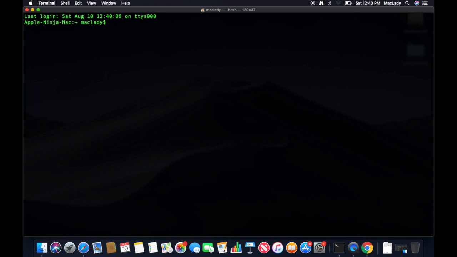So let's type in find -x, then we're just going to type in li and hit tab for Library, because we're looking in the Library folder of Mac Lady, so that's the one that we want to copy.